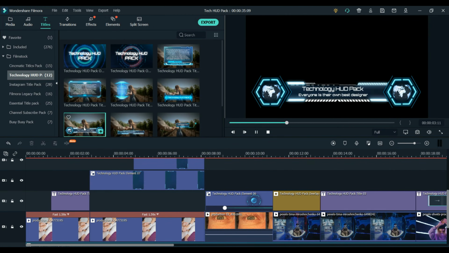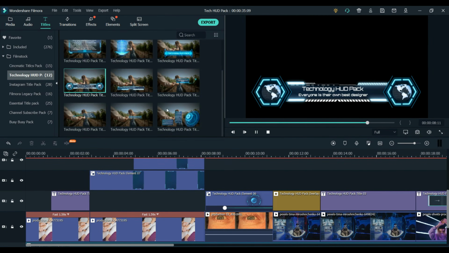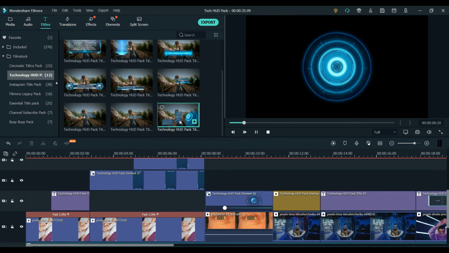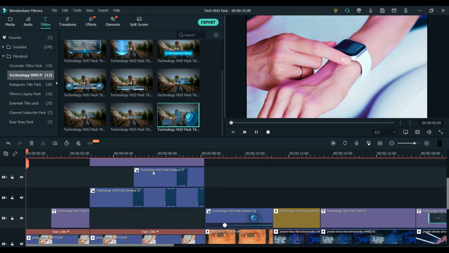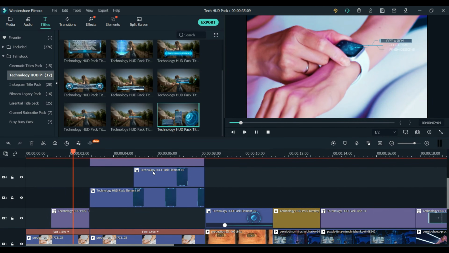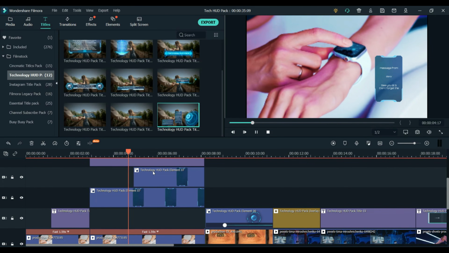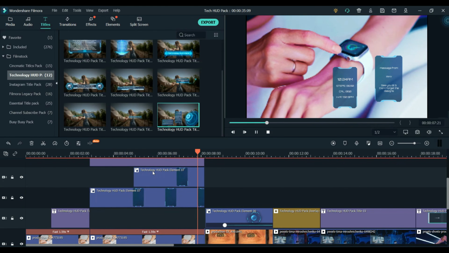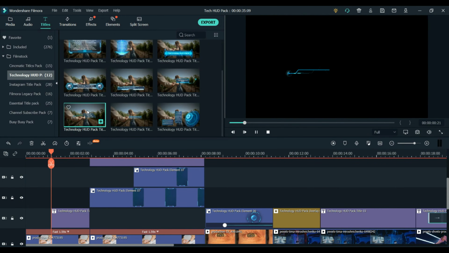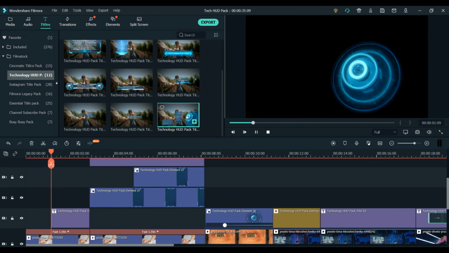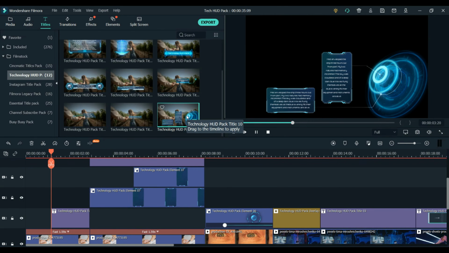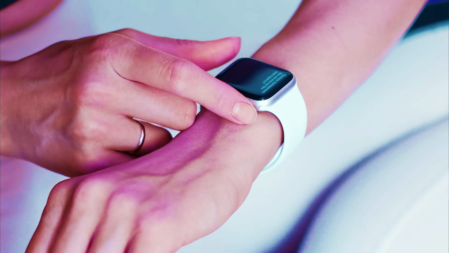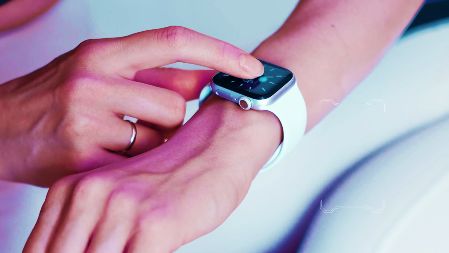The pack is now ready to use, so let's just have a look at some examples of how you could use some of these really cool graphics. So obviously with this being the technology pack, it works very well with technology. So in this case we've used it with this smartwatch. You can use some of the elements in this pack to make it look like holographics, like we've done here with the watch. We used it to display the stats which you would be seeing on the watch. We used a combination of two of the titles to make this, and you just need to make sure that you place them in the right spot on the screen over the clip, and you just need to make sure that you time it properly so it looks real.